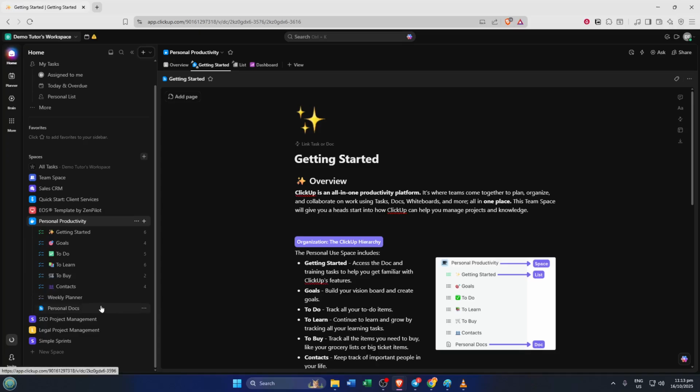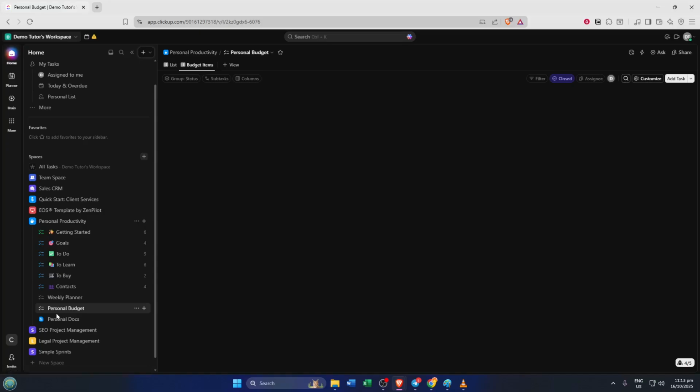Now, once the template has loaded in your workspace, take a moment to familiarize yourself with the layout. Browse through categories like monthly bills, subscriptions, one-time expenses, and income sources. Think about how these relate to your actual finances. For example, maybe you have a monthly Spotify subscription that would go in recurring expenses, or perhaps you have a yearly insurance payment. You could set that as a one-time item. The more you plug your own information into these categories, the more valuable this budgeting tool becomes.